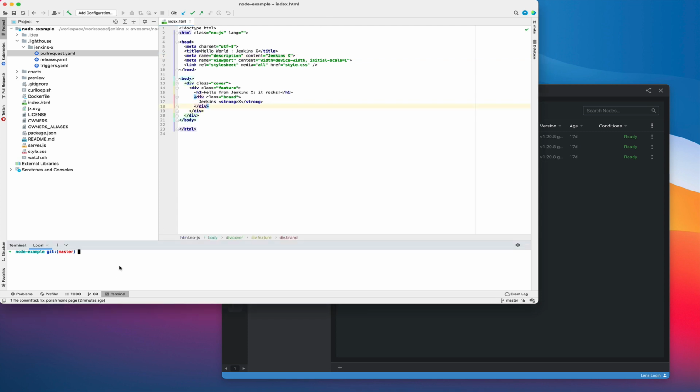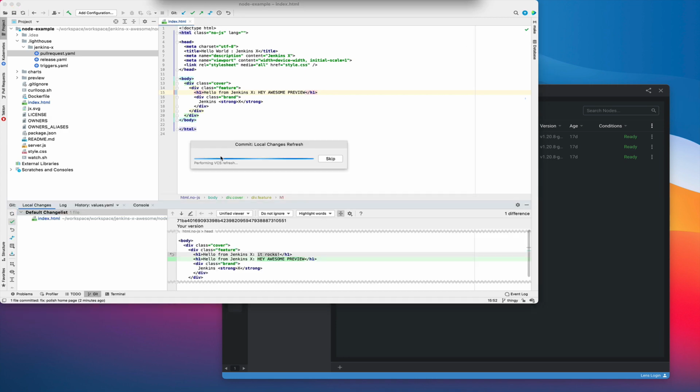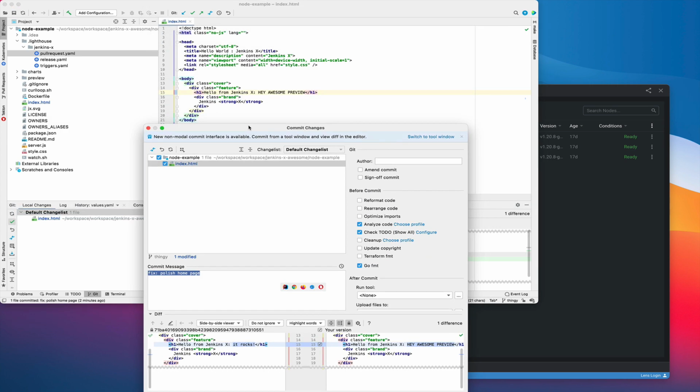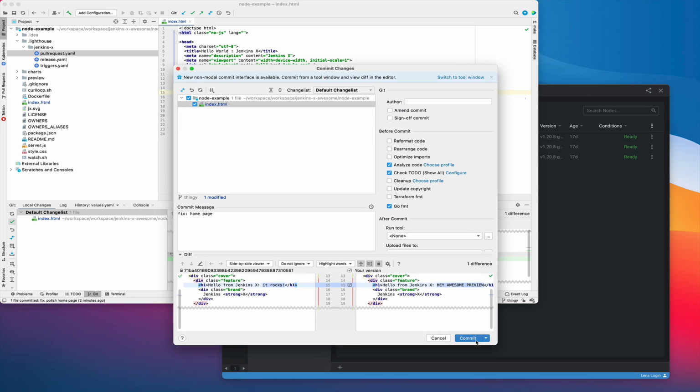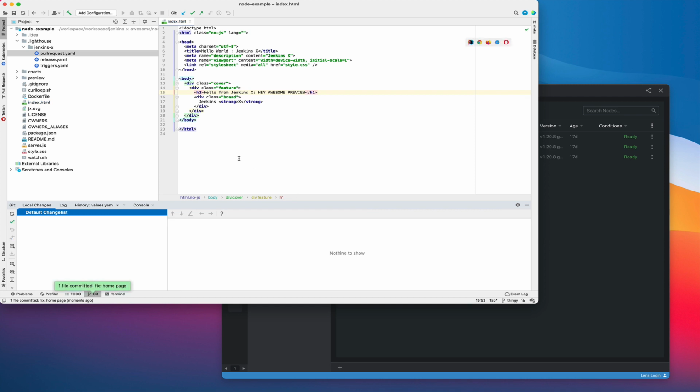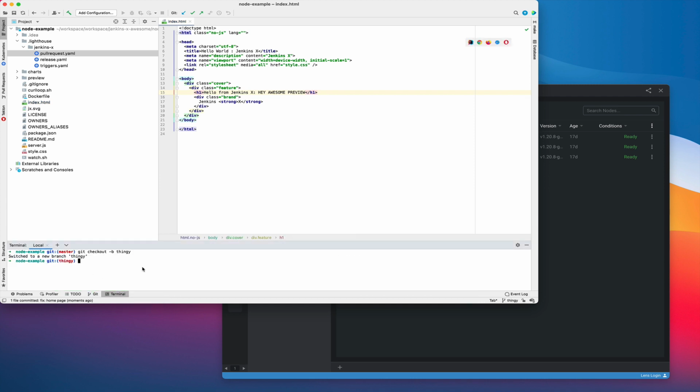So the first thing I'm going to do is create a new branch and submit a pull request that changes this project. So I'm going to do git checkout -b thingy. And I'm going to make a little change to the home page. Hey, awesome preview. So I made a little change to the homepage. I'm going to say fix homepage. Okay, so I'm going to do a little commit. There we go.